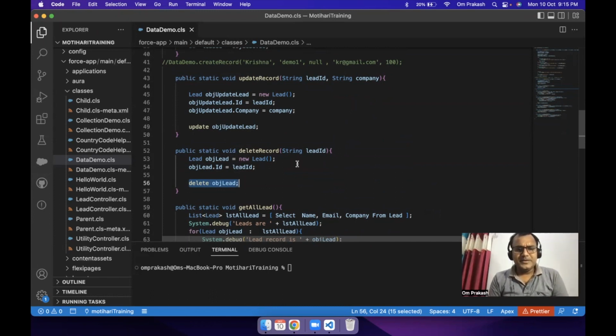When we create a new record or we update any record in Salesforce or delete, that's called DML, data manipulation language. Like when something is going to change on our records, data is getting modified, that's DML.